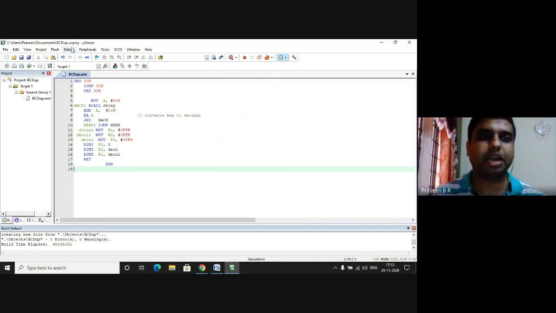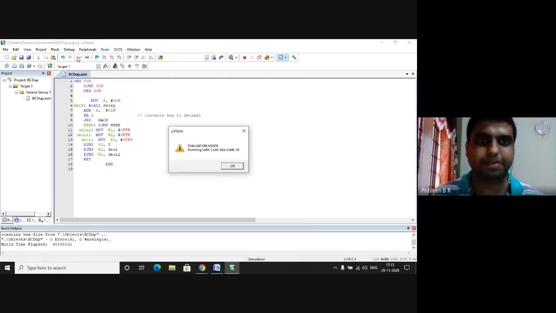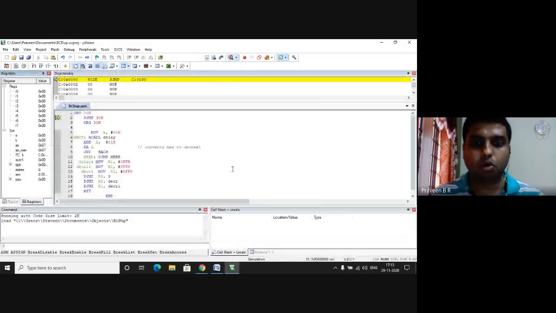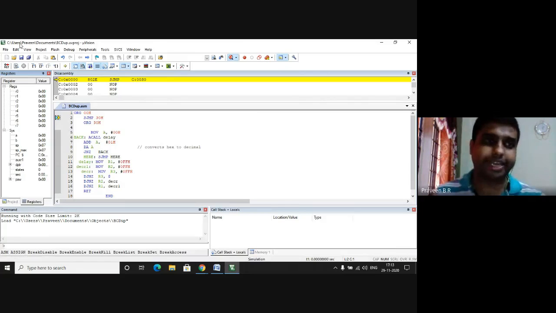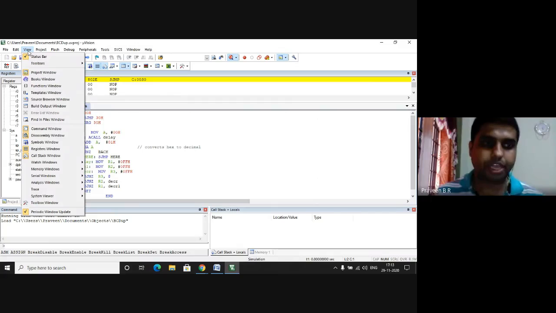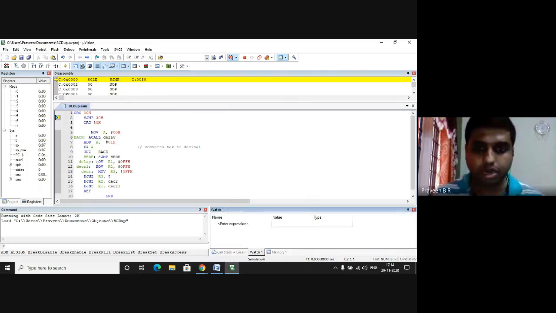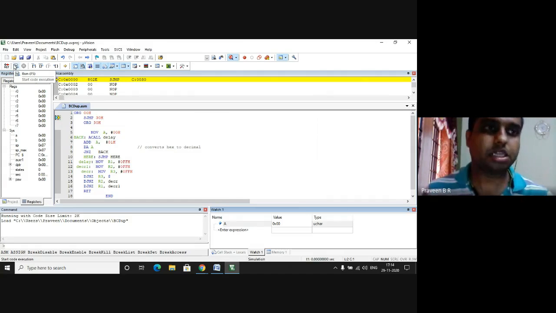Now I go to debug. I click on start stop debug session. There is one more window that you get. You click on OK. Now to check the output, I need the watch window. How do I go to the watch window? In the menu, I have to choose view. In the view, I have to choose watch window. In the watch window, I will choose watch 1. Here it asks me to enter the expression. I will enter the expression as A, which indicates that I am using the accumulator. Now, in the menu, in the third row, second column, next to the reset, we have what we call run.